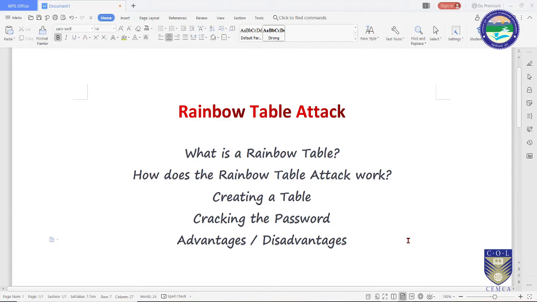So before going into the practicalities, let us discuss what exactly is a rainbow attack. Over here, we are having few questions. Let us answer those questions first, and then we can move towards doing the practical experiment. What is a rainbow table? How does the rainbow table attack work? How to create a table? How to crack a password? And what are the advantages slash disadvantages?